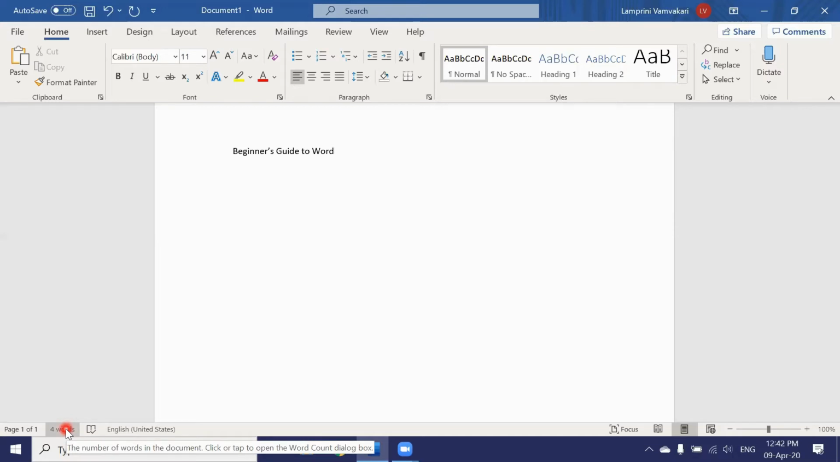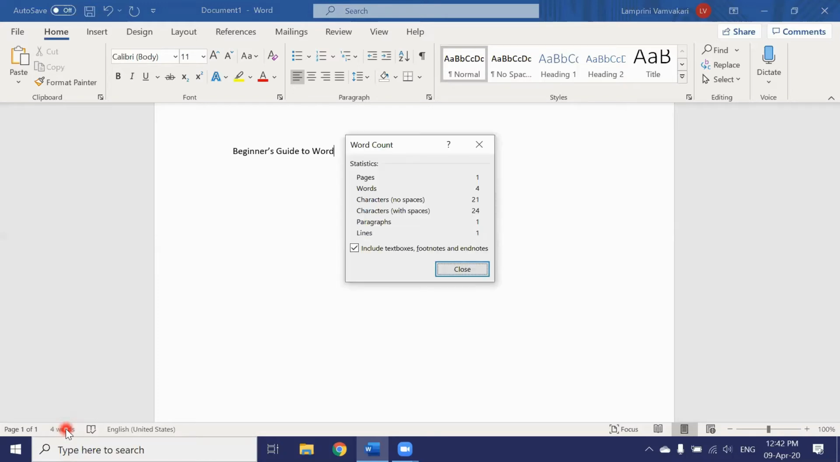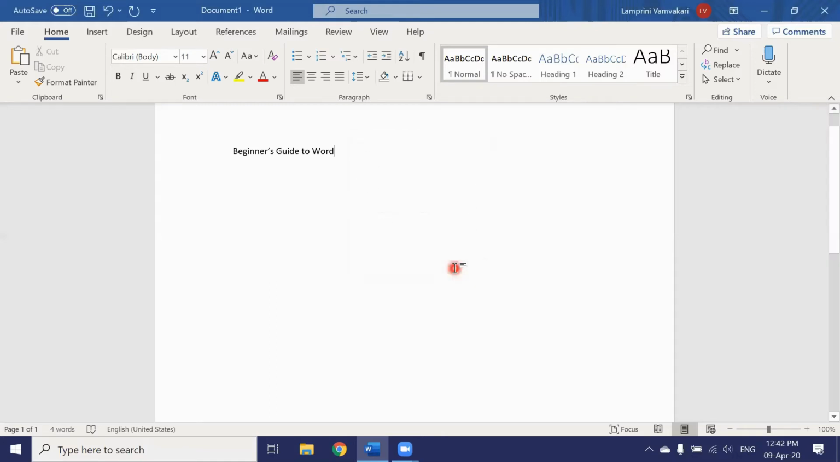Now this could be particularly useful to students if, for example, they need to write a 500-word essay. What's even more cool about it is that by clicking on word count, you get all the information about your document. So here in this little box that popped up, we can see how many pages, how many words, how many characters with no spaces, how many characters with spaces, and so on. Let's close this down for now and start working on our document.